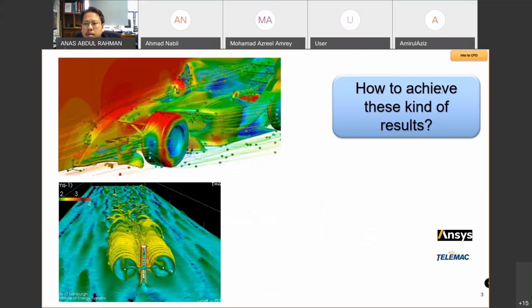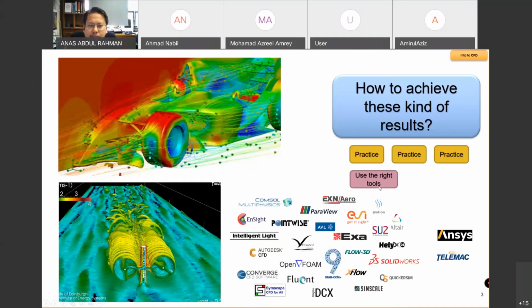All right. So if you can see over here, the question that we all have is how to achieve this kind of result. It looks nice, it looks beautiful, but how can we achieve this? The answer is practice, practice, practice, and using the right tools. I think it reflects back to what Mr. Azmil just shared just now.